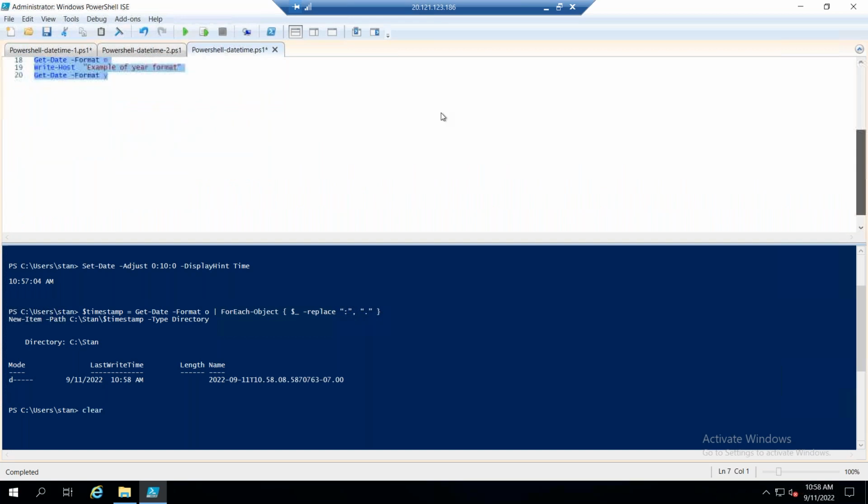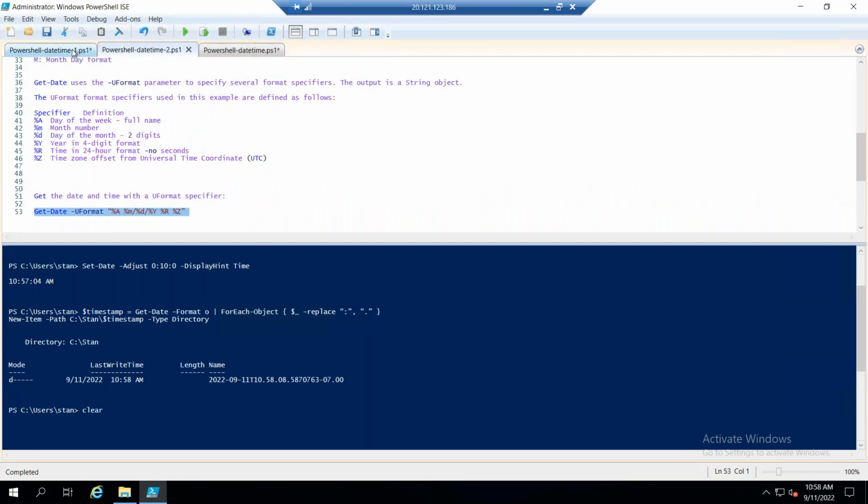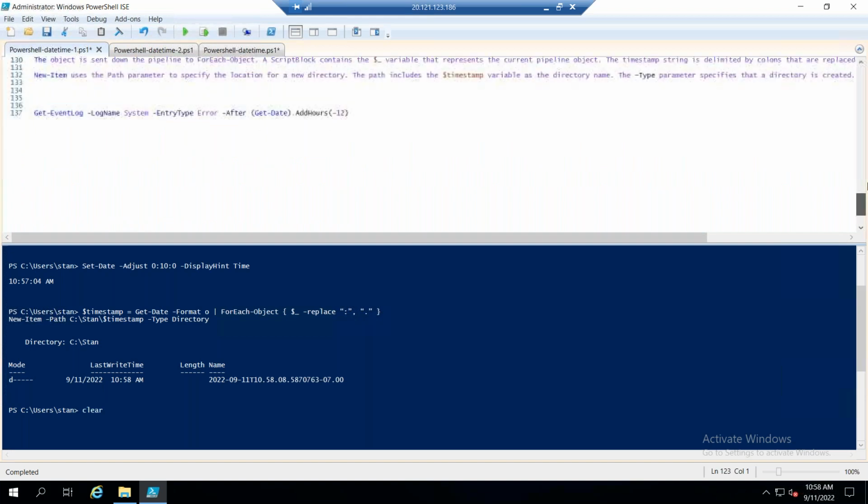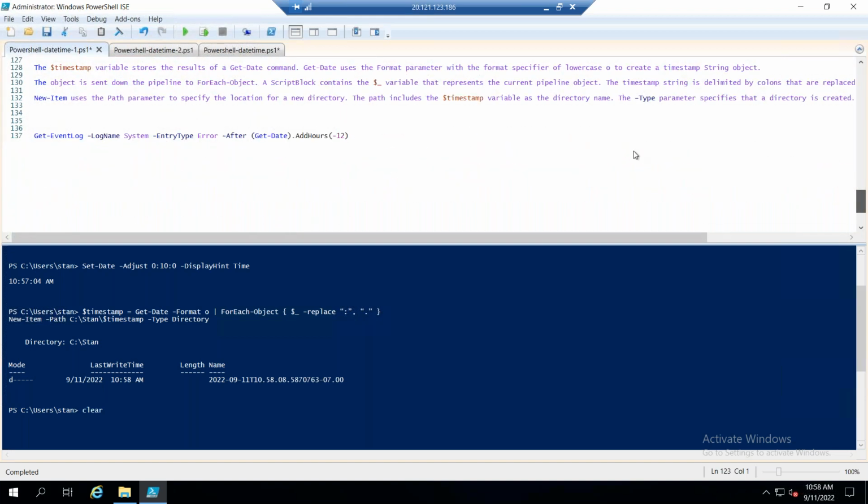I think we have covered all the different examples that we planned to do. One last example is how to use that in real time with all the commands that you have learned now. You can get the event log specifically for the system logs, filter it by error, and get the data for the last 12 hours. You want the event logs that belong to the last 12 hours, here, minus 12.